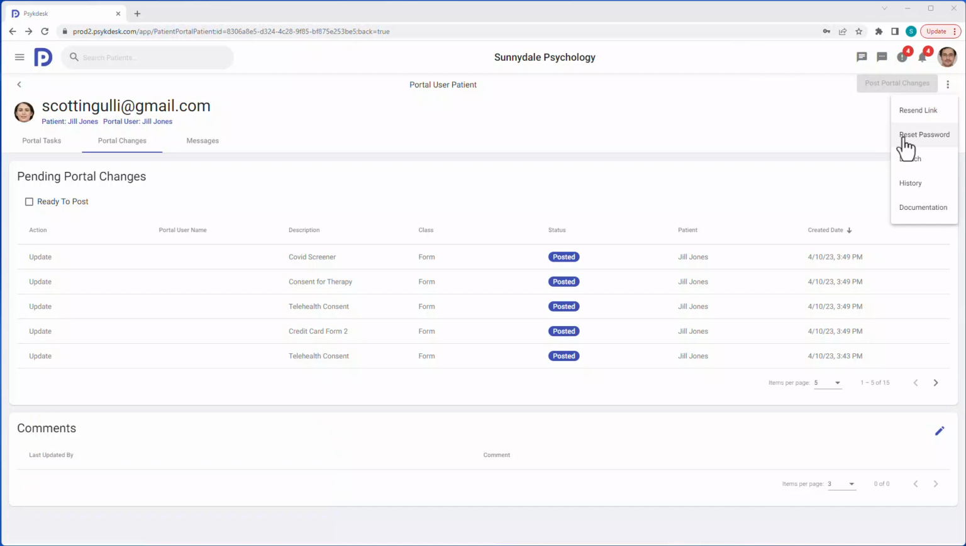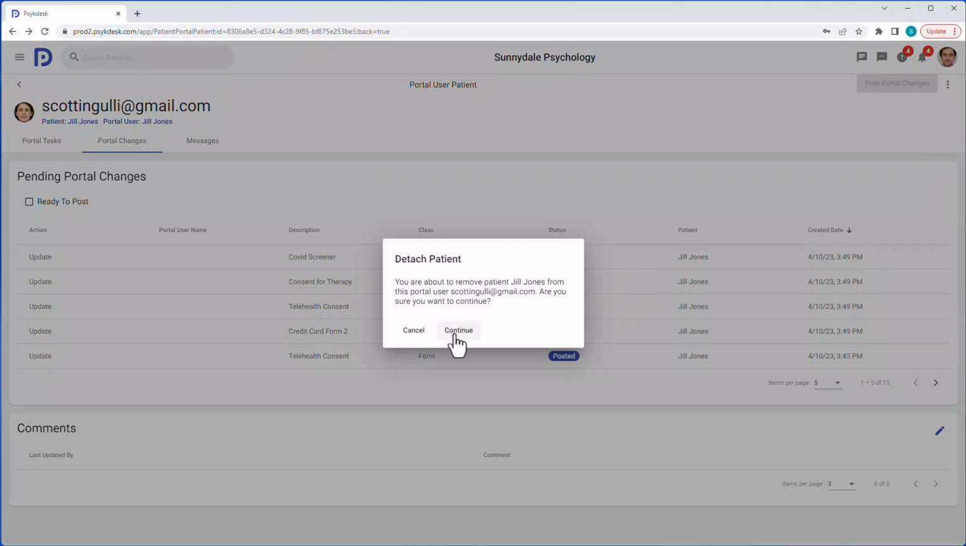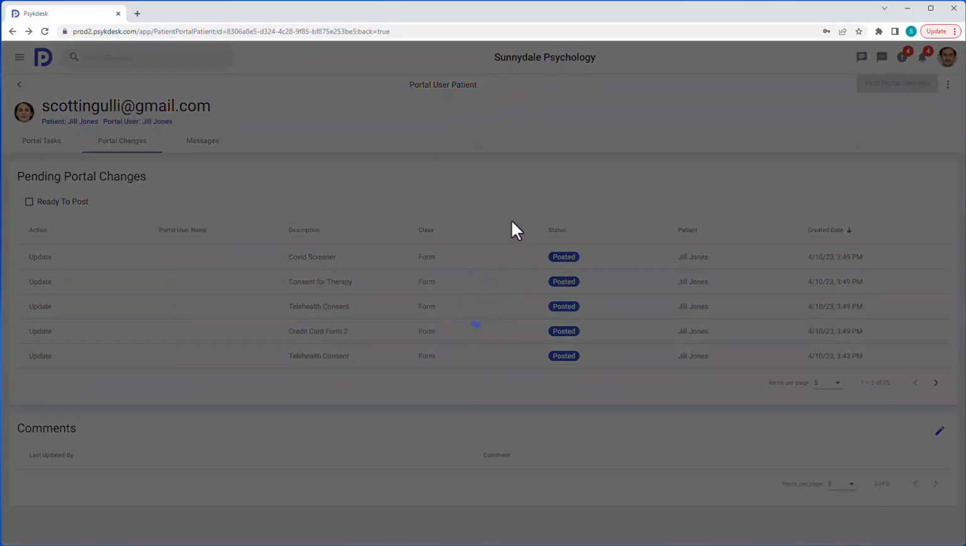So currently, this portal user is attached to this patient. So portal user Jill Jones is attached to patient Jill Jones. I can detach them, which means I'm going to remove the relationship between the portal user and the patient. And if I do that, that means this portal user no longer has access to this patient and cannot edit or update any of the information. Let's go ahead and do that. Detach, continue.